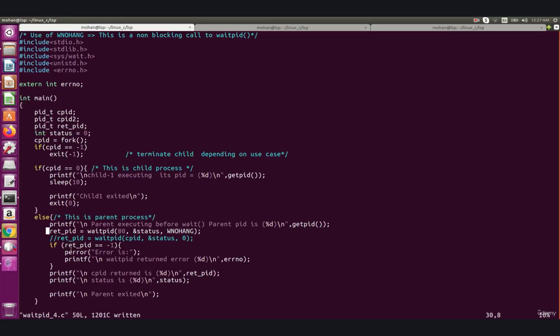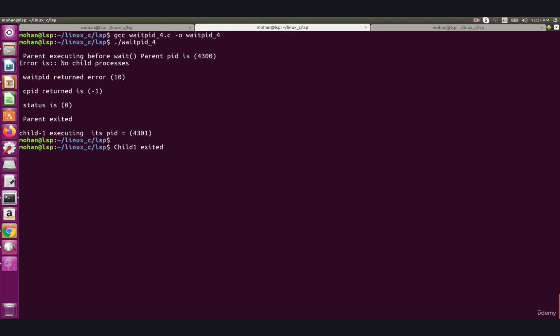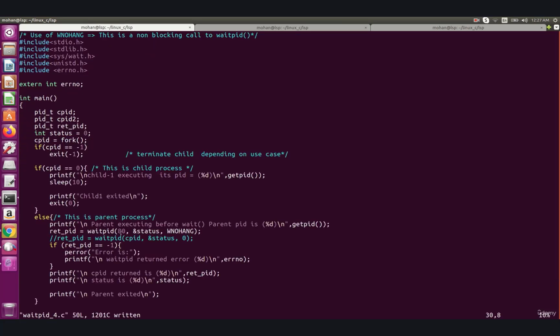So in this case, what has happened is the return value is -1, and that means let's see what is the error. Using perror, we can print the error here. The error is no child process. That means whatever we have specified, this 80, this parent process does not have a child process by ID 80, so it has returned a -1. So when it returns a -1, that means the wait PID is a failure basically, and we print that wait PID returned an error in this case.